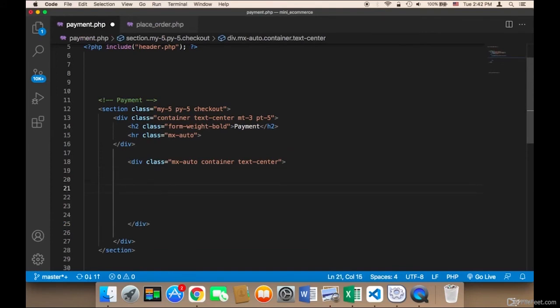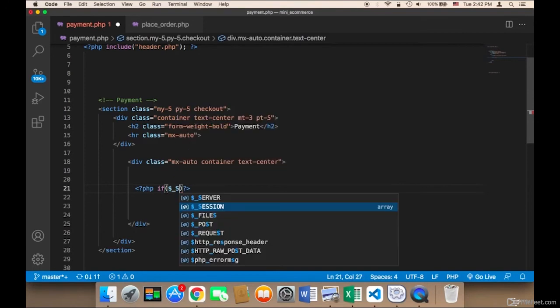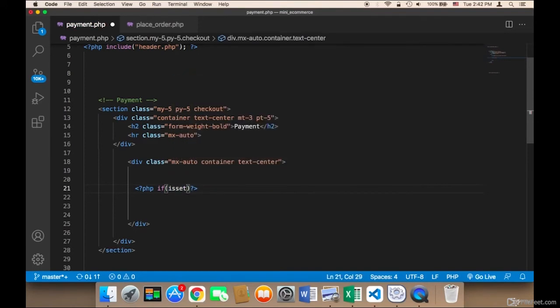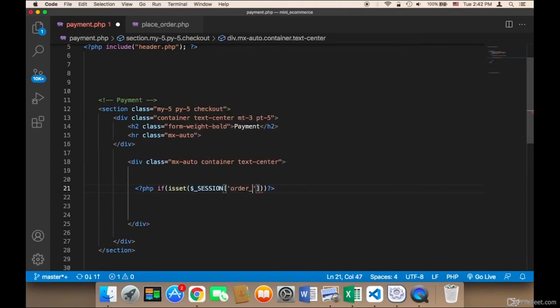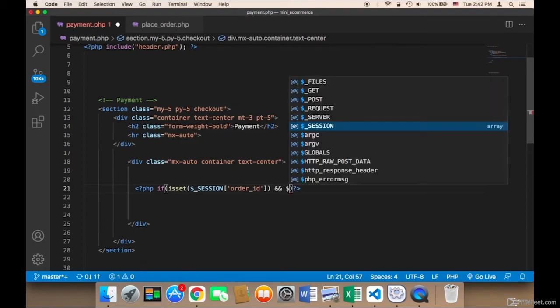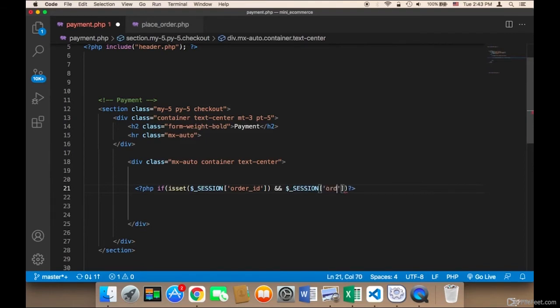So here I'm going to say PHP, and then I'm going to say if isset session order ID, and session order ID is not equal to nothing or is not equal to 0, you can say nothing or 0, then we need to display the button. Here we need to display the button.